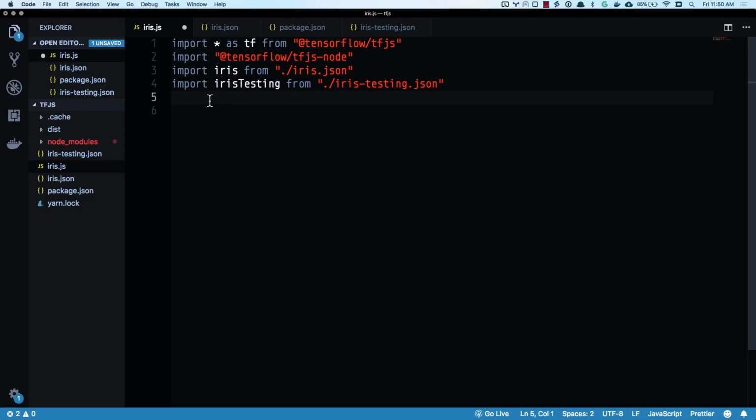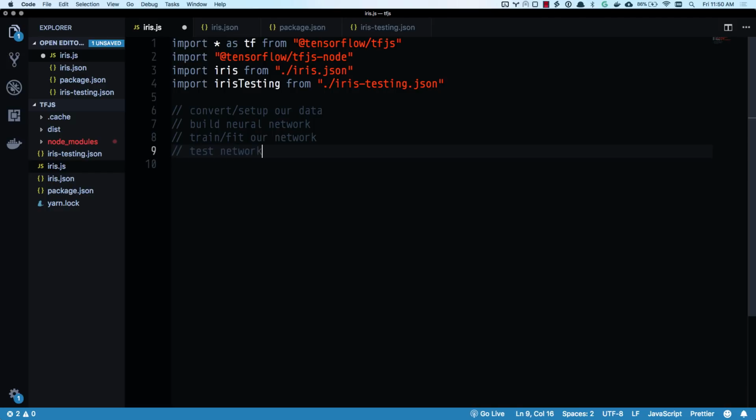So now we can go ahead, let's do some comments here so we can actually mentally think through what we're going to do. We're going to convert our data, and then we are going to build our network. We're going to train that network. And then we're going to test that network to make sure it actually performs well. That is all we're going to do. So let's start by converting our data real quick.